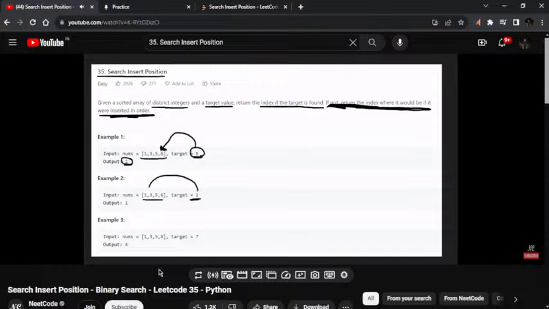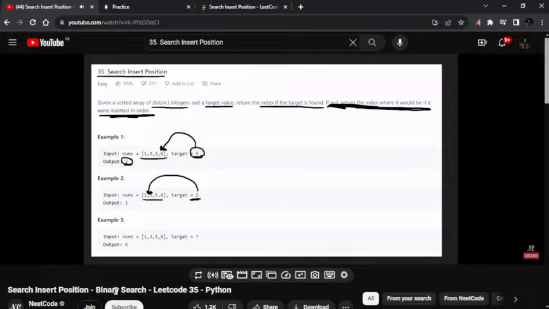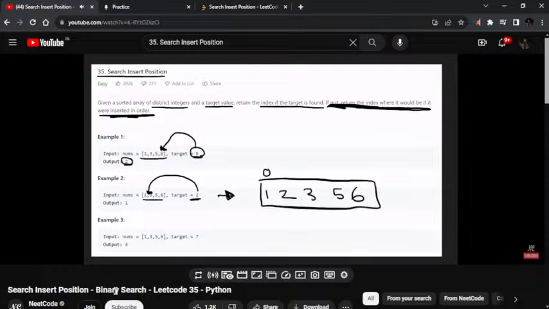Now 2 is not in this array, but we know that in order it would go over here between the 1 and the 3. So in that case, we would have an output array of 1, 2, 3, 5, 6. Now the indices of this are going to be 0, 1, 2, 3, 4. So we're going to return 1 because that's the index that we inserted our 2 at, and that's what they tell us in the example.